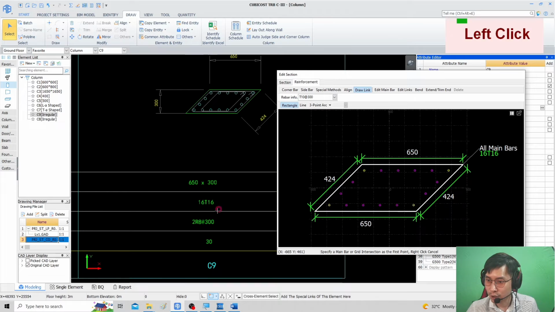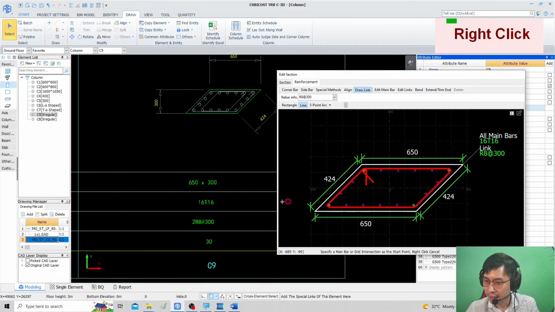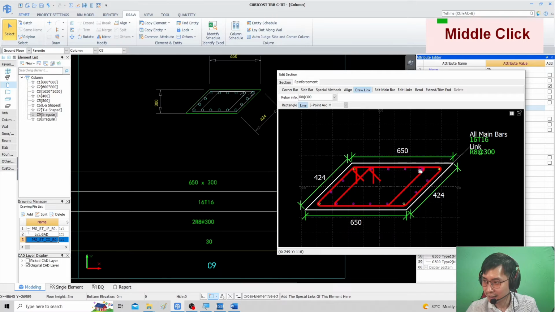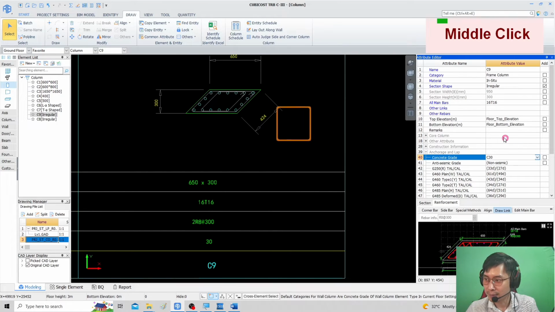Select on the draw link, and right now we'll change to R8 alias 300. Select the line, draw it just like this, and then we'll draw the inner link like this. It's quite simple, isn't it? Right, that's all for C9.